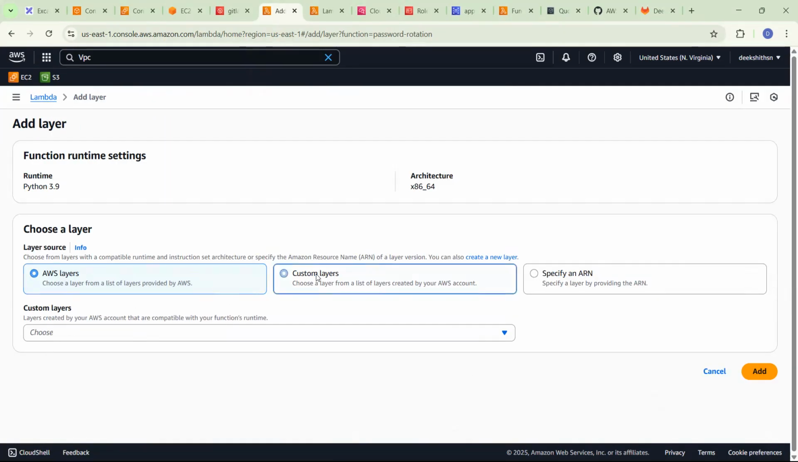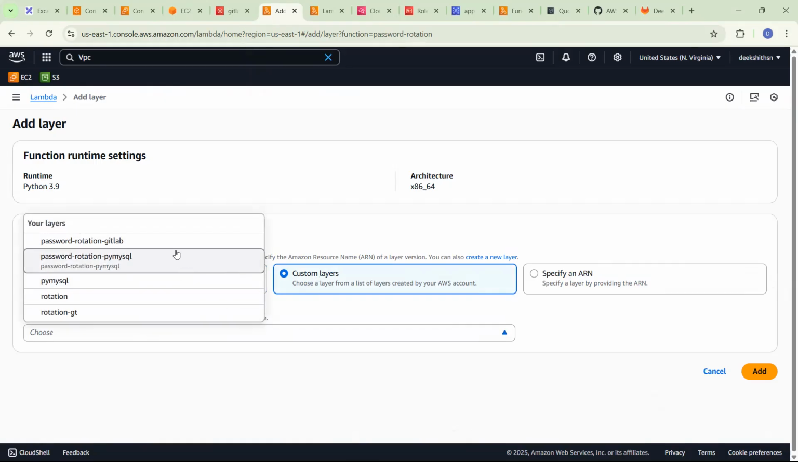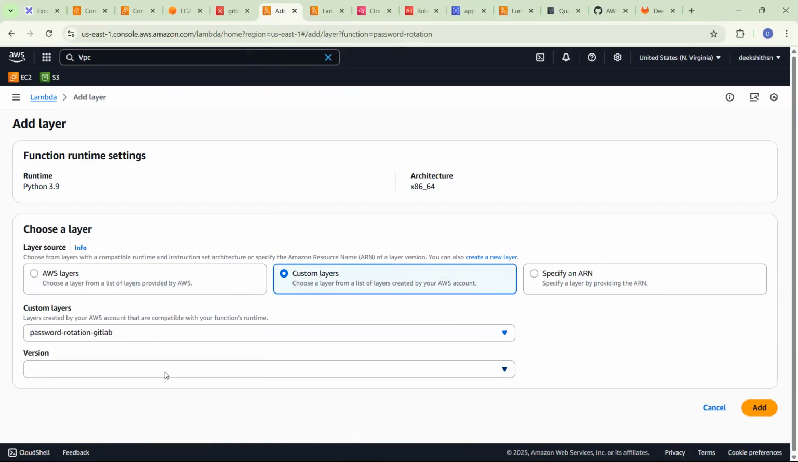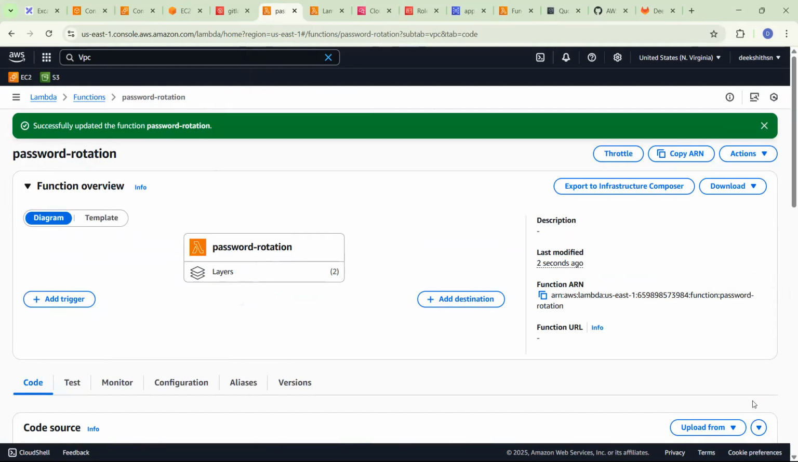So we need to choose again custom layer. This time password rotation GitLab version is 1 and then add. Now for both Python modules like PySQL and as well as GitLab module, we have added the layers. And the advantage with layers is these layers can be used for any other Lambda functions as well. So that is one advantage with these layers.